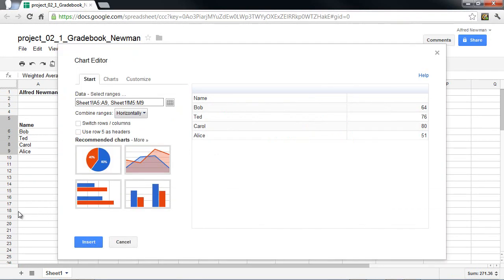Click OK. And in the dialog box that comes up, we need to do one other thing here. You need to click Use Row 5 as headers. Whichever row contains your column header information, you need to click on that so that the data ranges are named correctly. You then need to specify the type of chart that you want to generate.